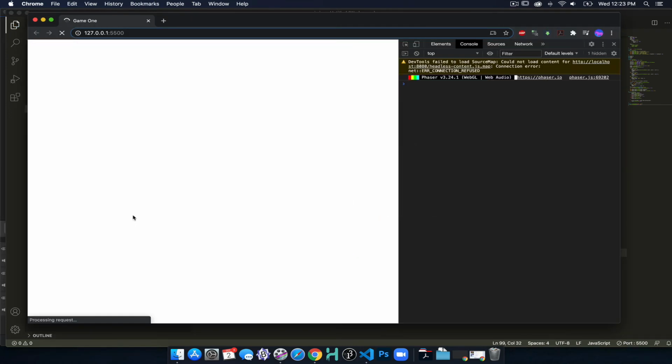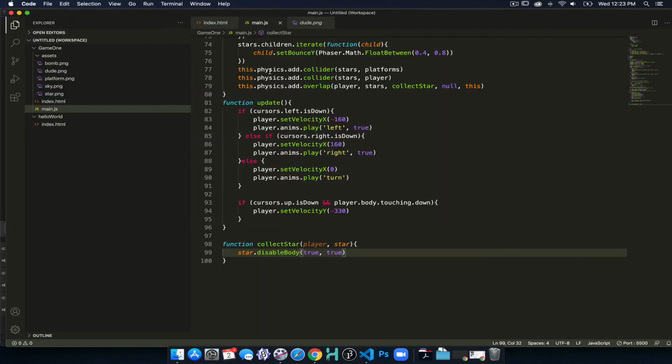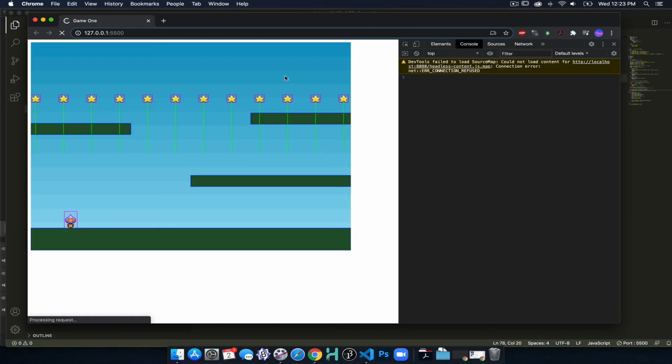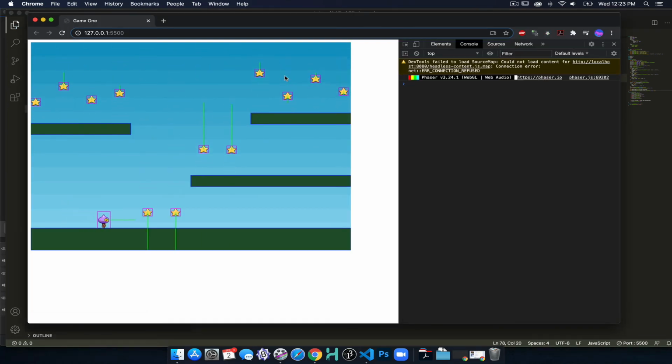So when we now run this, oh wait, I forgot to turn off the collider with the player. Oh, here we go. So now when we hit a star, we can see how it disappears. Now the physics body's there, it's showing us where it was, but it's no longer interacting with the player. So we're able to then collect these different stars with our project.